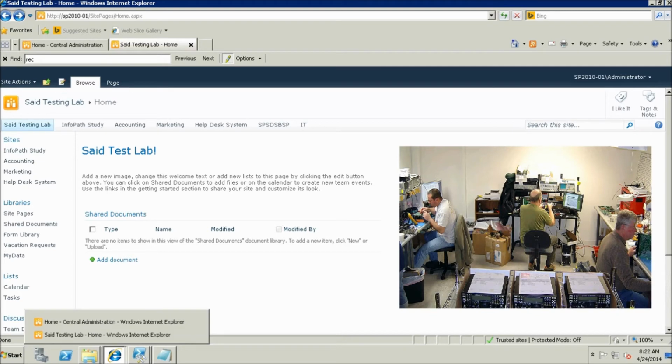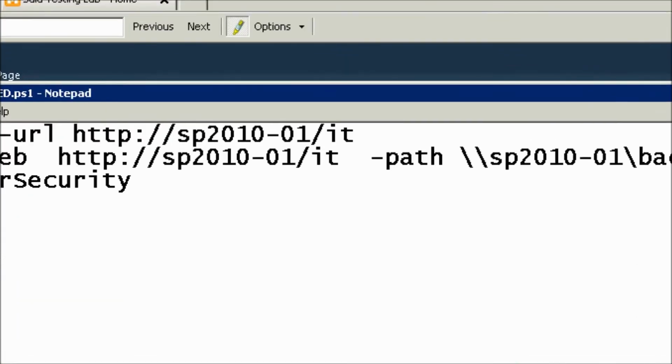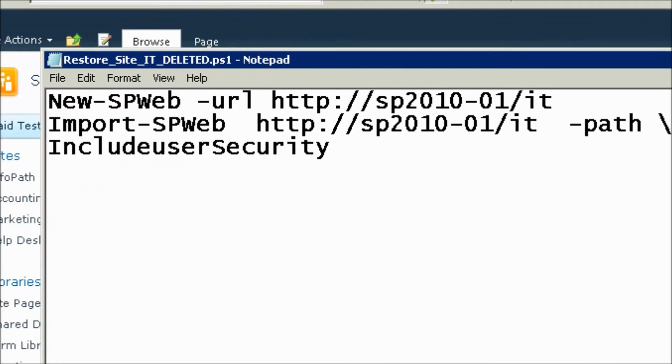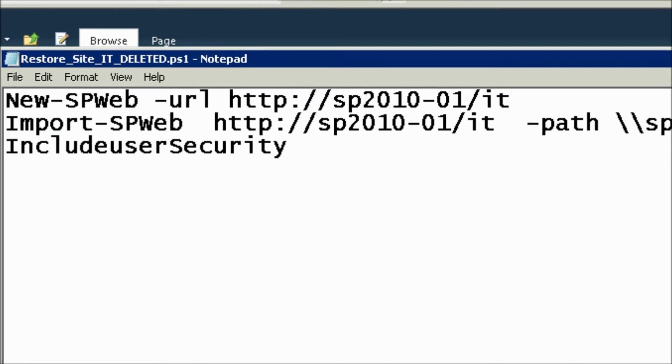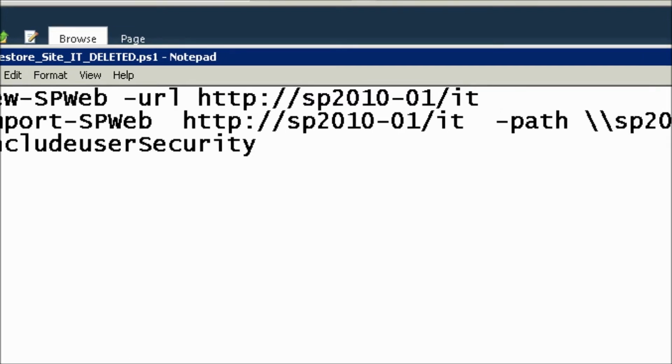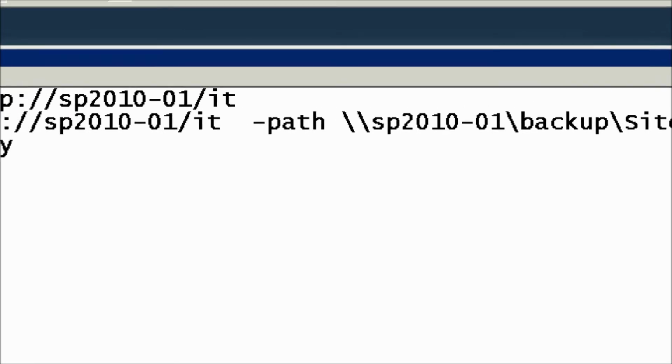I have the script here to restore this website. Let us show it first. The first one: now I do not have an IT website, so I have to create it first. So I will say New-SPWeb with the URL and give it the path to create an IT site. Then I will import the backup that I made before into this website.